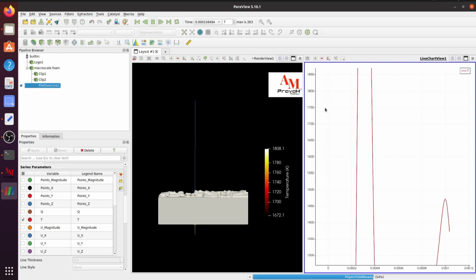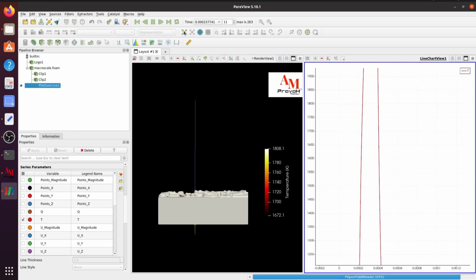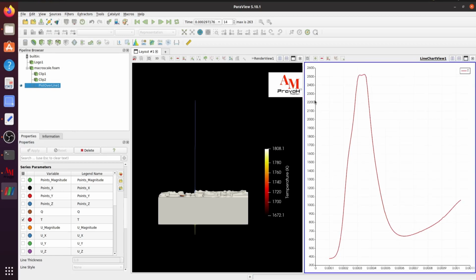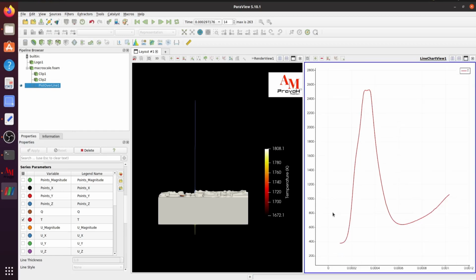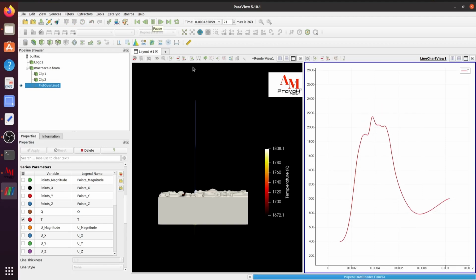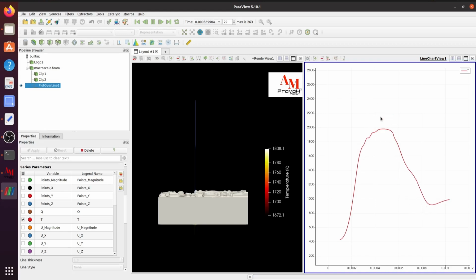For this 14th time step, this is how our temperature profile was. If I move forward, because my laser is now at this position, slowly this topmost point of the temperature will move forward because I am increasing my layer. So from the first layer I am moving towards the 20th layer.